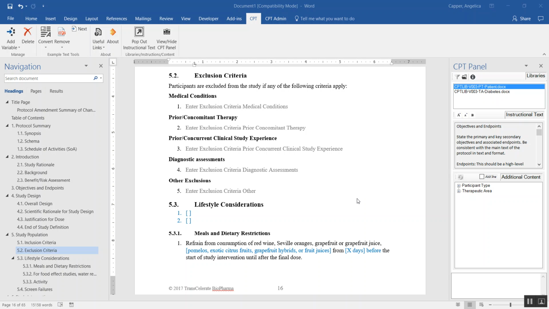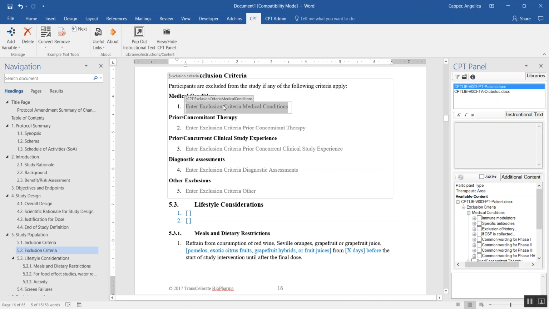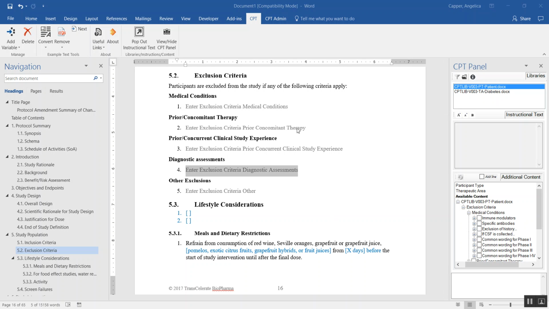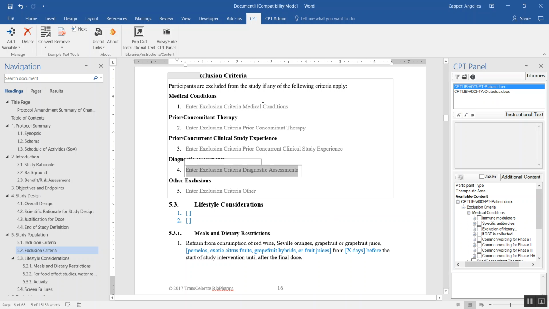In the CPT, adding exclusion criteria is similar to how we add objectives and endpoints, in that the data from a library is inserted into content controls already in the CPT. Each content control is already aligned to a category of exclusion criteria, for example, medical conditions or diagnostic assessments. Again, there are a few ways that we can add exclusion criteria into the template.